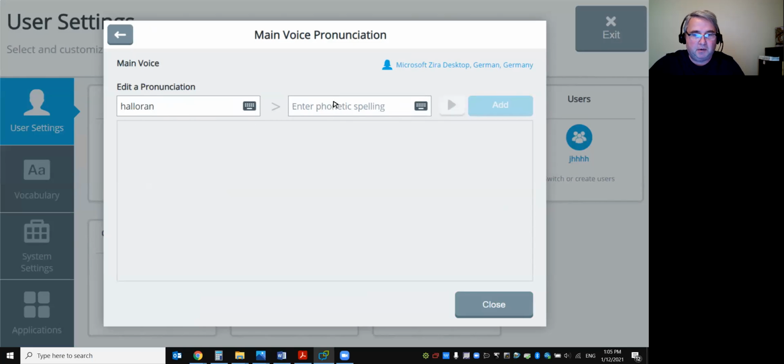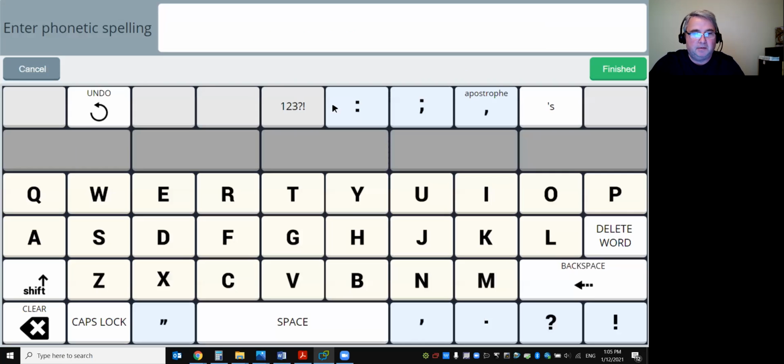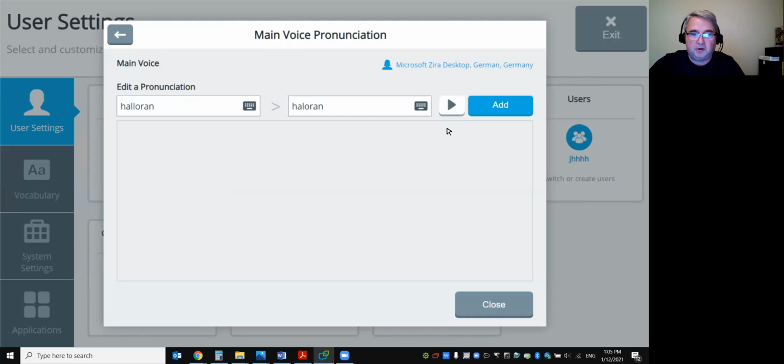Now I touch over here where it says enter phonetic spelling. And I'm going to do Haloran just to try it. Now I'm going to touch up here to hear it. Well, let's do finished. Apologize. That used to work, but now I have to hit this play button. And don't worry about that. Just hit finish and then touch right here to check it.